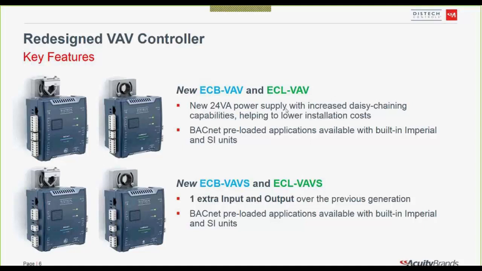So, Kevin, I'm going to challenge you there for a moment. Let's say I was using a Class 2 100 VA transformer and about 500 feet of wire. How many VAVs could I daisy chain now? So what you'll notice if you go through the documentation, and I'm talking specifically about the install guide for the new VAVs, is that we've put out a very interesting chart that can help you answer this sort of question when planning out your job.